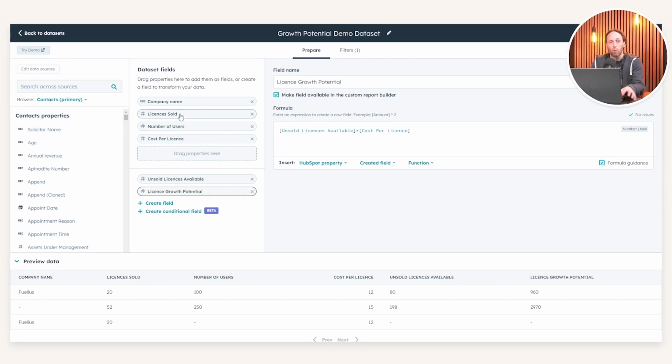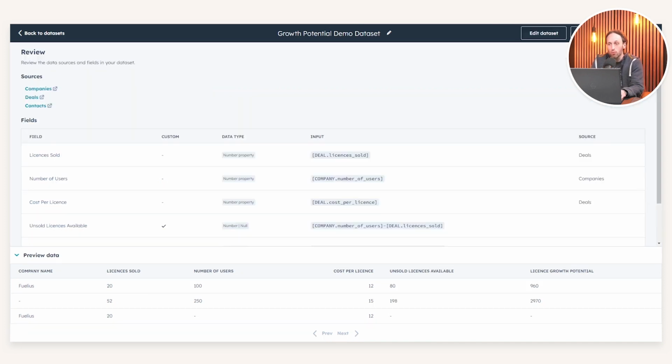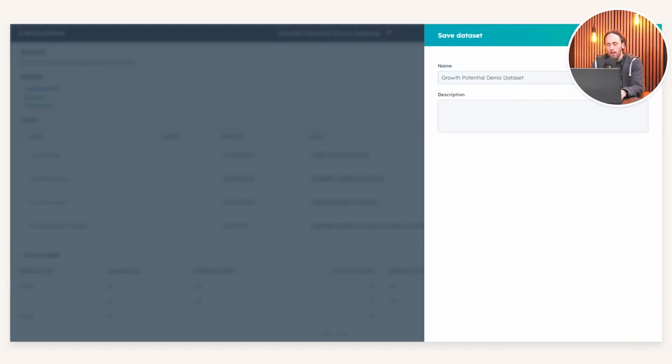It simply means that we can put our data together so that the operations teams or any downstream teams or users have a dedicated data set for them to report from. Additionally, in data sets themselves, if I navigate to the filter tab here, we can apply some filters taken from any of the objects used. So in this example, companies, contacts, and deals. So in the instance we know the total number of licenses sold, then include that record into our data set itself.